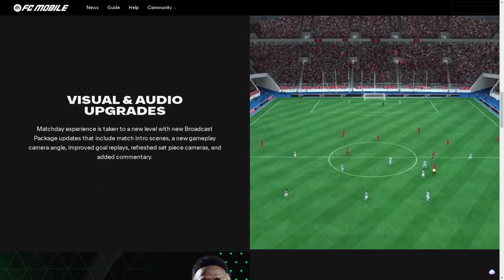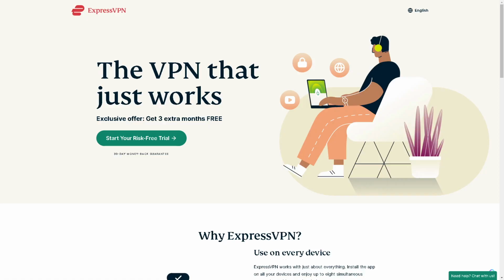Now, in terms of a virtual private network, in some cases, using a gaming VPN can help reduce latency and improve connection stability. But again, it's not meant for everyone, and the effectiveness can vary depending on your region and location. But you might want to try. So if you have a subscription to a VPN, try it and see if that works in your case.